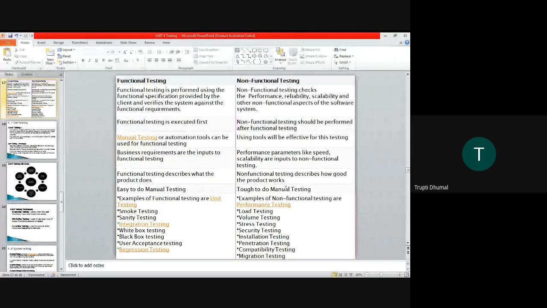Again, business requirements are the inputs to functional testing and are mandatory, while here performance parameters like speed and scalability are the inputs to non-functional testing and are mandatory. Here we describe the product, what the product does. Here we describe how well the product works. In functional testing, what the product does is going to be shown. But in non-functional testing, how well the product will work is going to be checked.